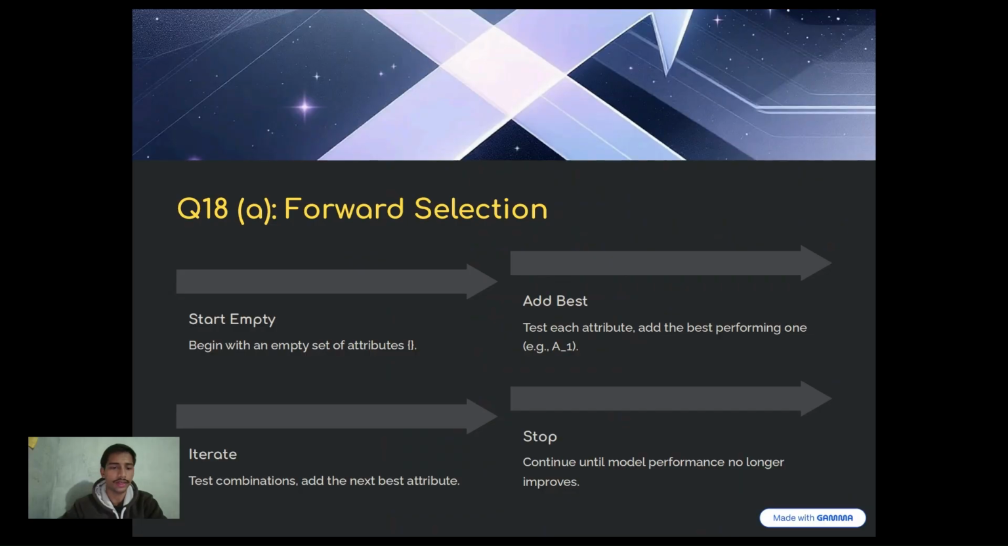You start with an empty set, and you test every single attribute to see which one performs best. You add that best attribute to your set, then you test all remaining attributes to see which one works best with the first one. You repeat this until adding more attributes stops improving the model. The second one, backward elimination.